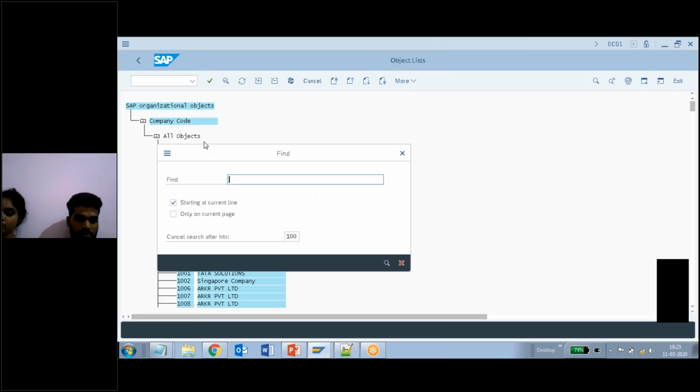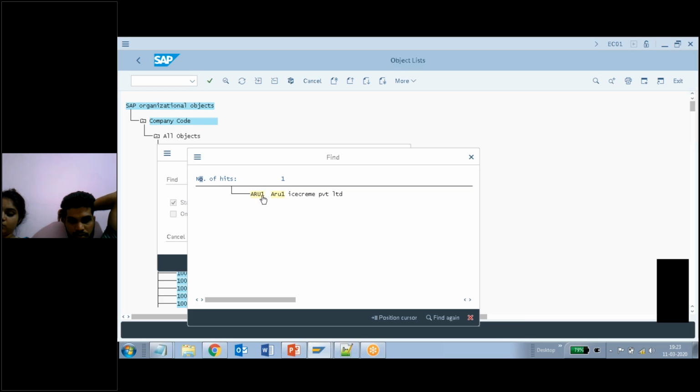I search for my company code. What is my company code? ARU1. So here, this is the company code. My company code is also ARU1, right? Yes. So just click on it and search it. See, I got my Arun1. So click on it.